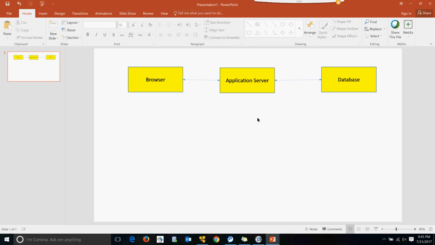So there are so many different servers available in the market. Every company released one. IBM has one, and WebLogic is one. There are multiple application servers available. Very popular ones are WebLogic application server, WebSphere application server, Tomcat.